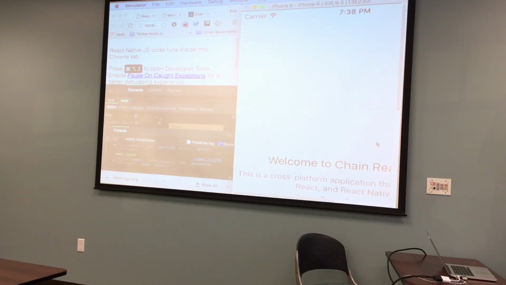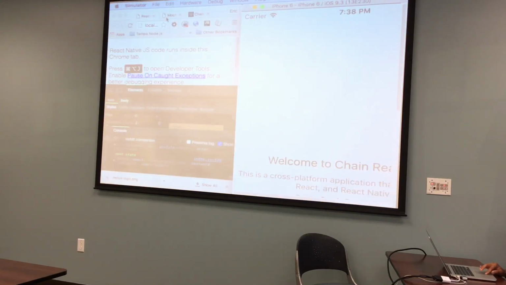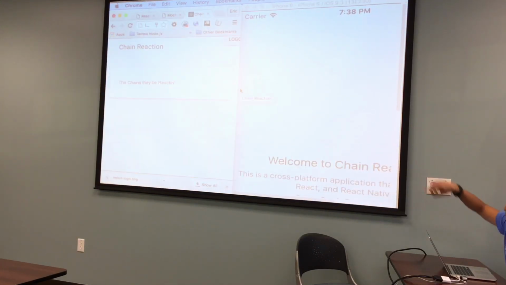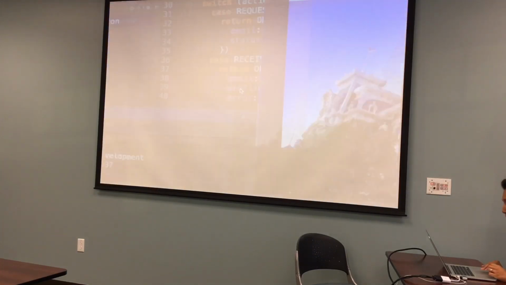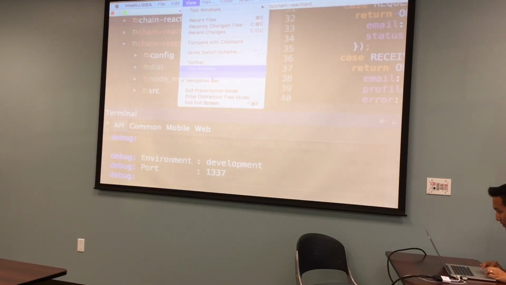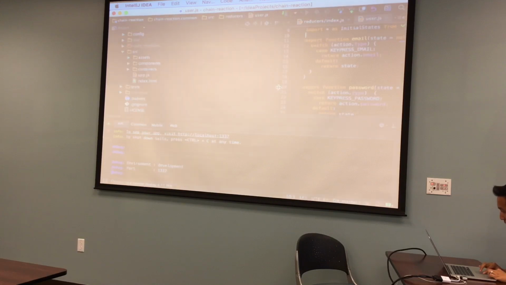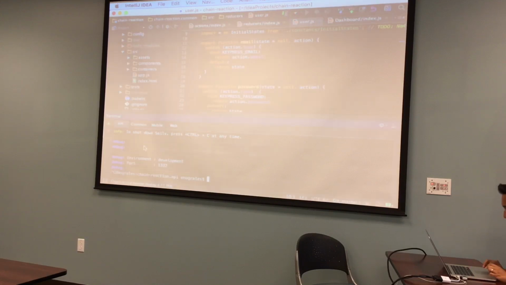Let's walk you guys through maybe a feature implementation, right? Let's say for the sake of argument, on my dashboard I want to display a bunch of memes, and also on my mobile application. Let's do that. I actually have a branch here. I'm going to exit presentation mode. So let's go over here. I'm going to cheat a little bit. I'm going to shut off my API just so you guys can still see the code.